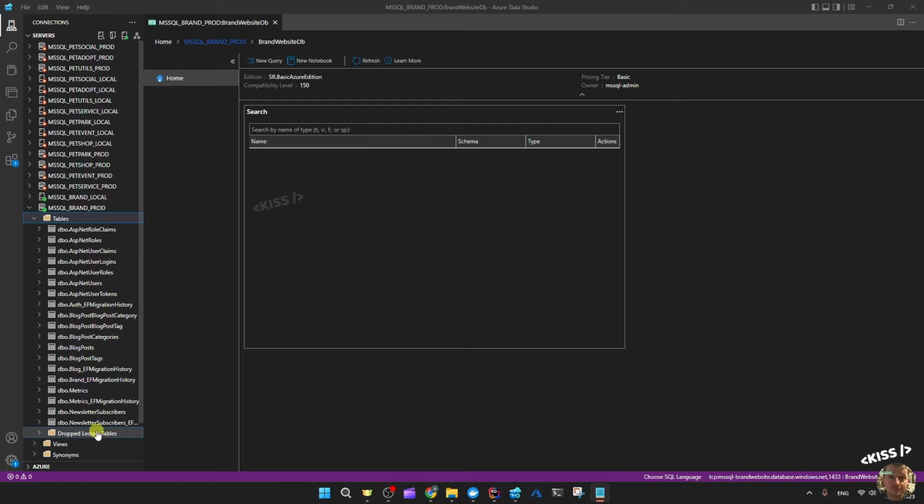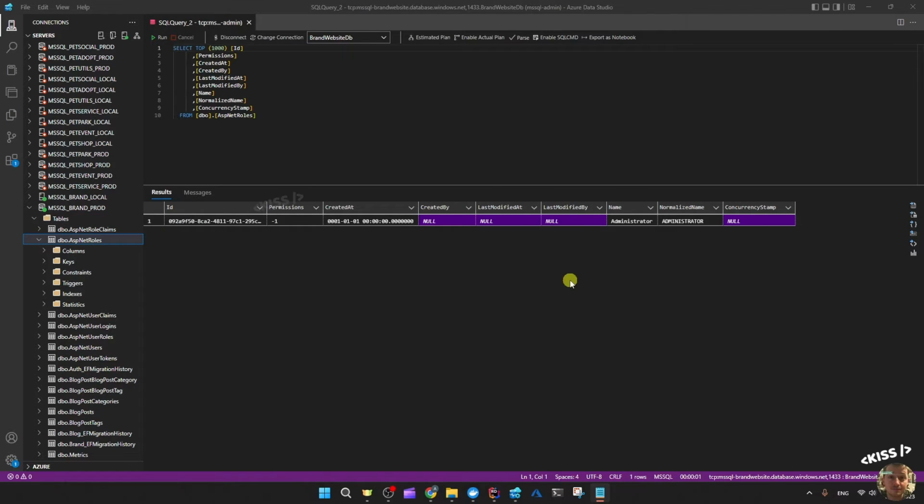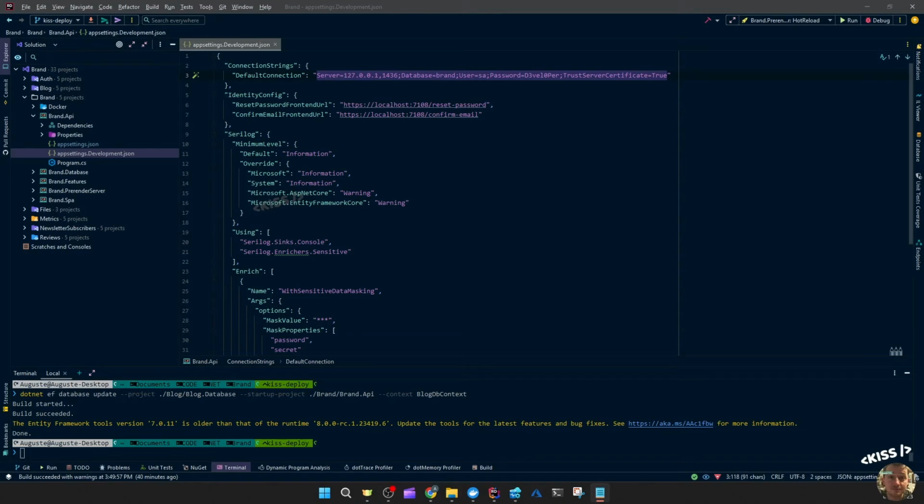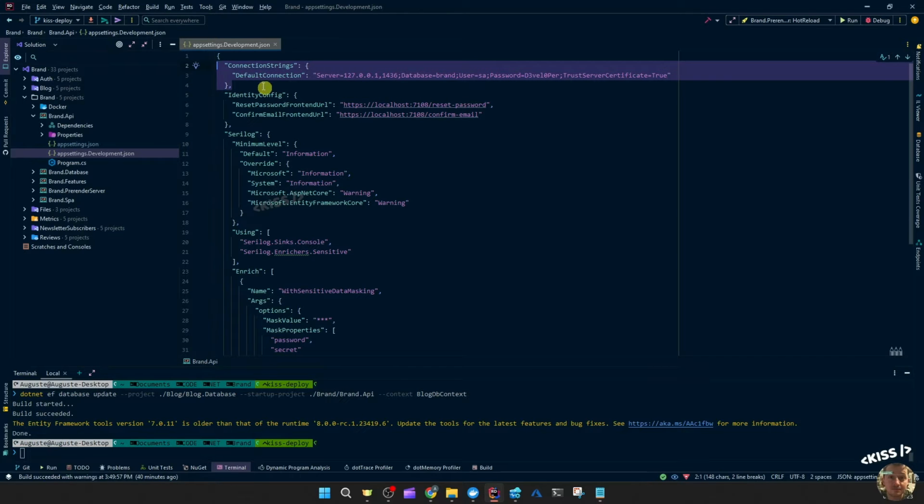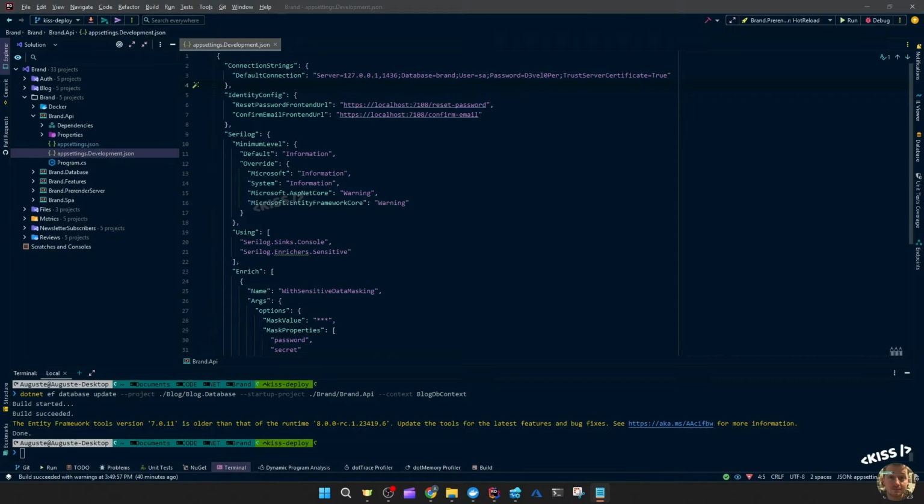So now all my tables should be there in the production database. That administrator role seems good. Now, of course, I'm going to undo that app settings change because we want to be able to run locally and test and experiment in a local environment on a local database, not on the production database.